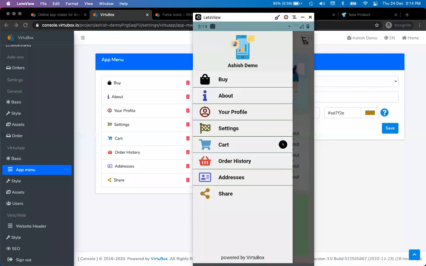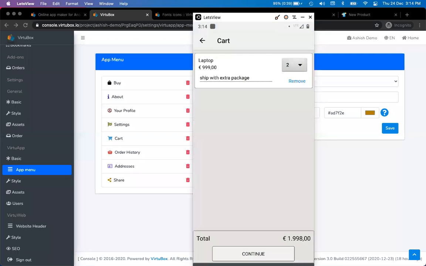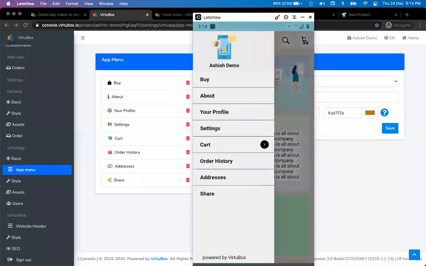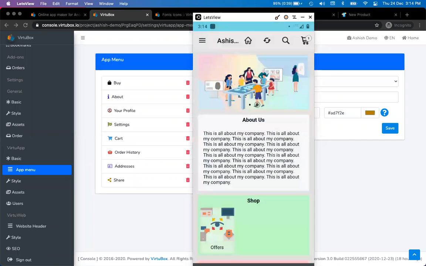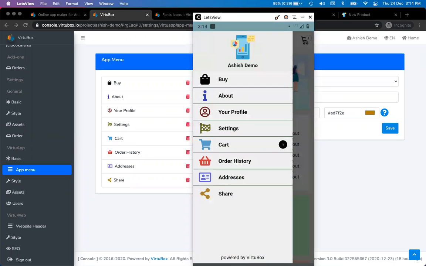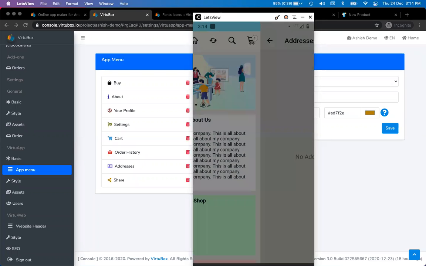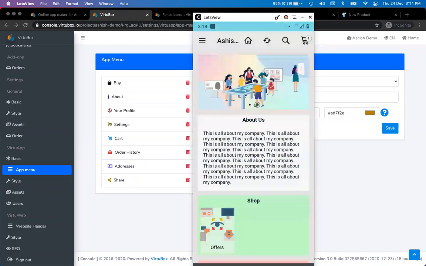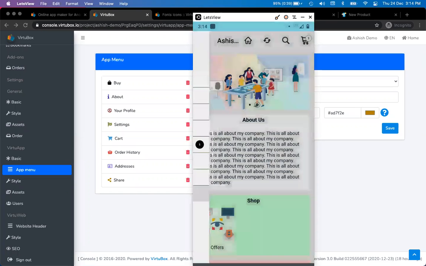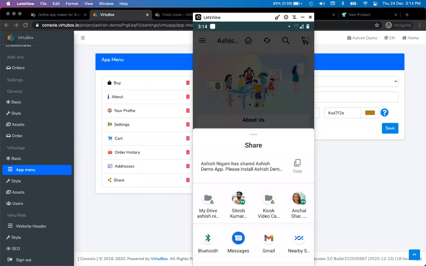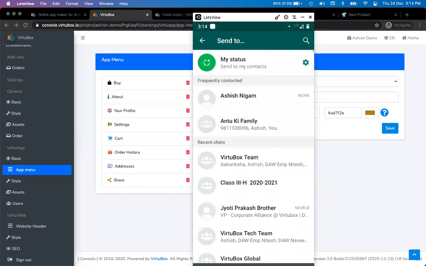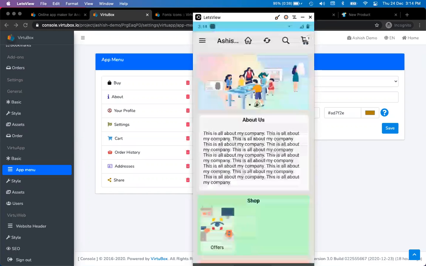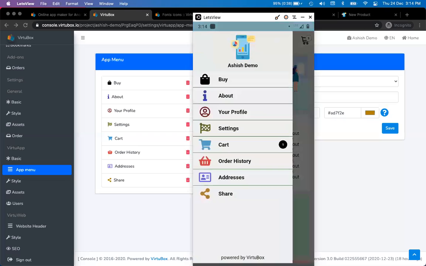I see cart in this, and number one also says that there's one item in the cart. Very nice. And I can see order history, which says there's no order history. I can see addresses. There is no address, which you need to put before placing the order. I see a share button, which somebody can click and then share the app to someone. Okay, I will just skip that option for now.